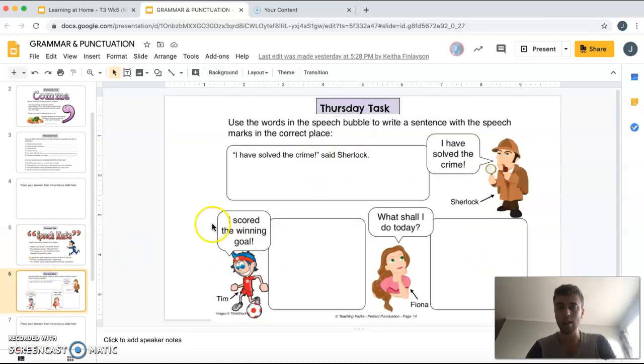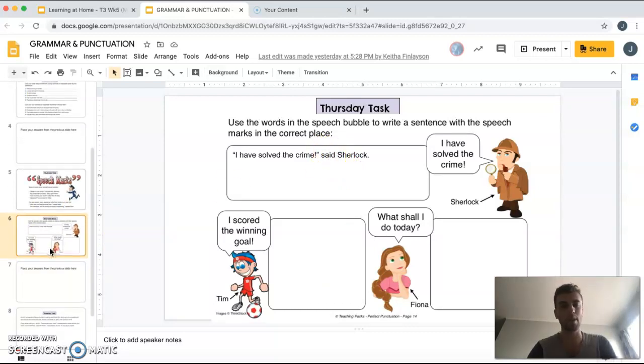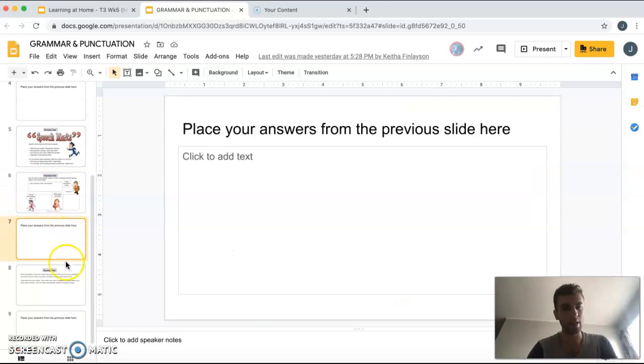And if you go to the next slide, there's another example here where Sherlock has said something and they've put it into speech marks. So you just need to put what Tim and Fiona have been saying into speech marks. Try to use a word that isn't said, because said is a little bit boring. Try to come up with some other words. You can put them on that slide there.